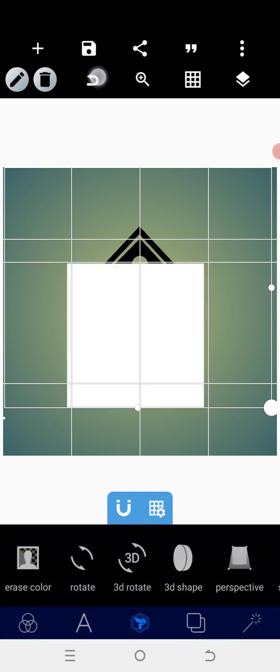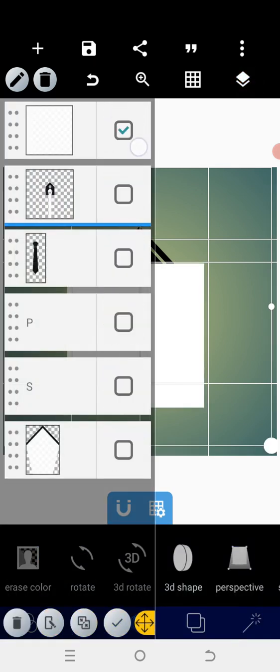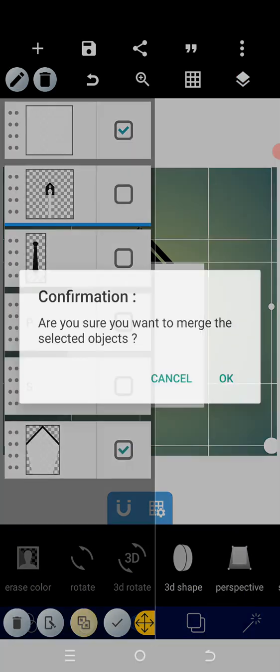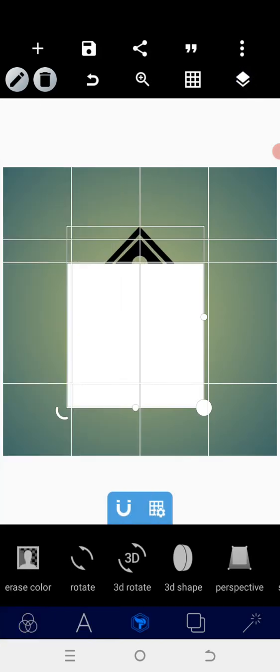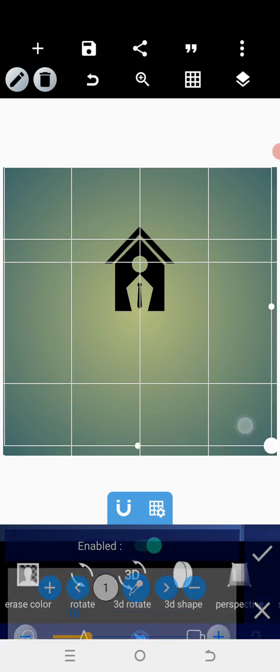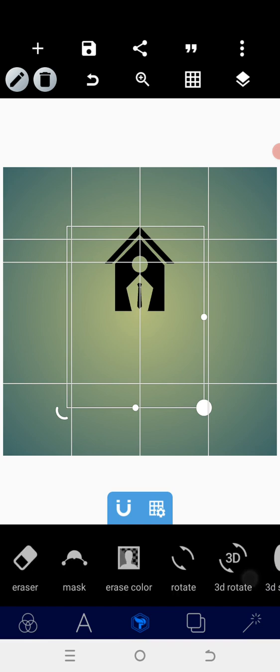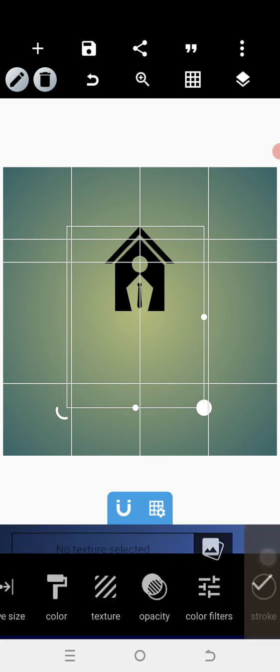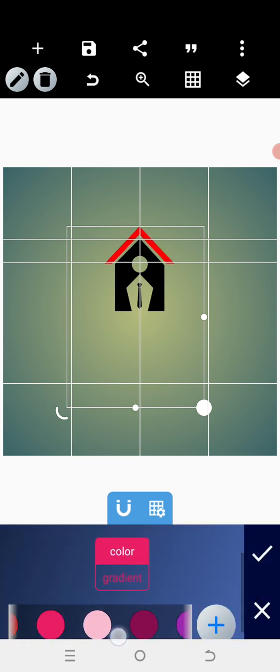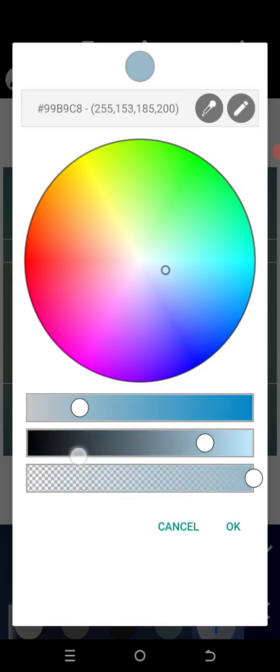Sorry, we made a mistake. So I'm just going to merge this together. After the merging, we erase, and we have something of this nature. So now what I want to do is to change the color to something like ash. So let's go for something like this, but somehow lighter.